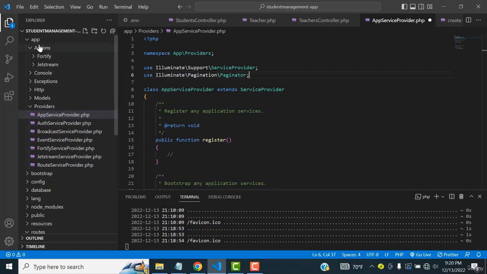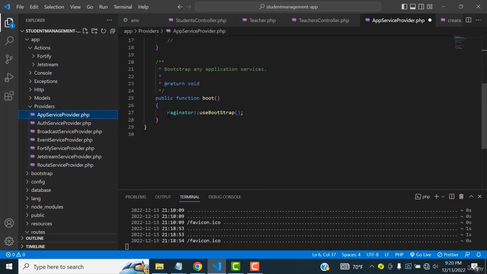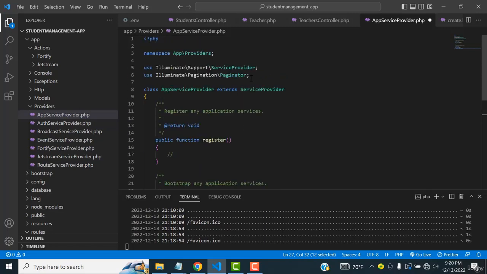Right. Go to the app folder. Inside the app folder, there is a folder which is providers. Inside the providers, there is a file AppServiceProvider.php. Here we have to add the Paginator. You have to use the bootstrap. After that, you have to give the path. This is the only thing you have to edit.